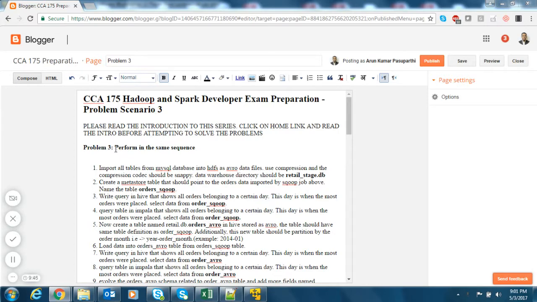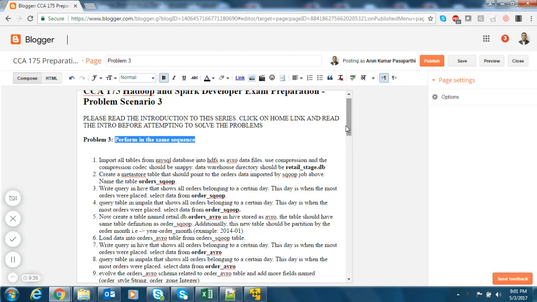Now, as I mentioned here, this should be performed in the same sequence because I have created this problem in such a way that each step is interdependent and you can accomplish the next step only when you accomplish the previous step. So the first step is asking you to import all the tables from MySQL database into HDFS as Avro data files. And it is asking you to use compression, and the compression codec should be snappy. Now the data warehouse directory is retailstage.db.